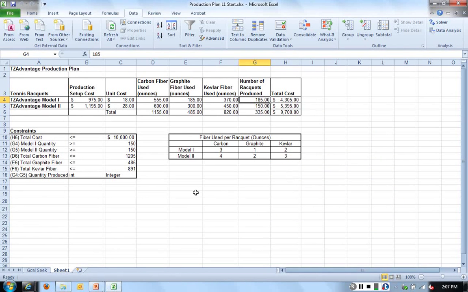All right, so let's look at this. The solution that Solver came up with was to produce 185 units of Model 1 and 150 units of Model 2. So with this solution, this solution has a total cost of $9,700. That is below my cost constraint. I'm making at least 150 of each racket, so that constraint is satisfied.